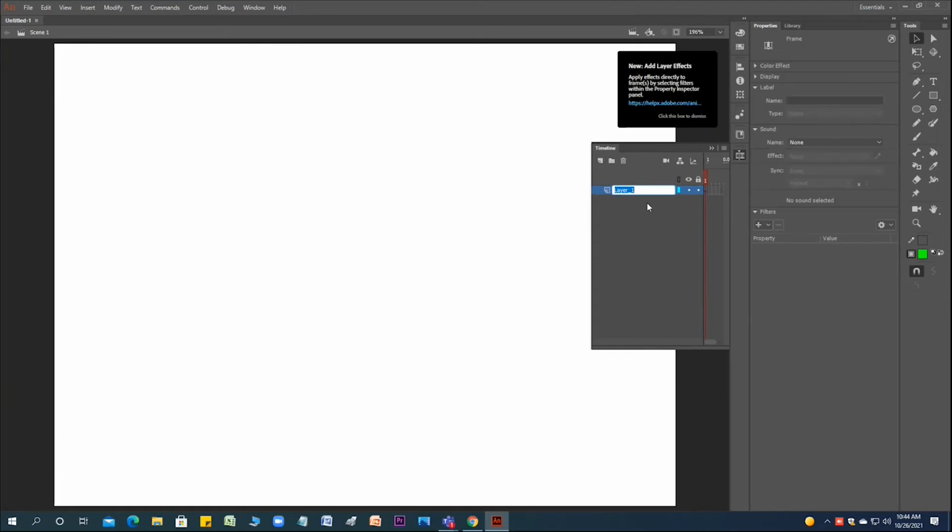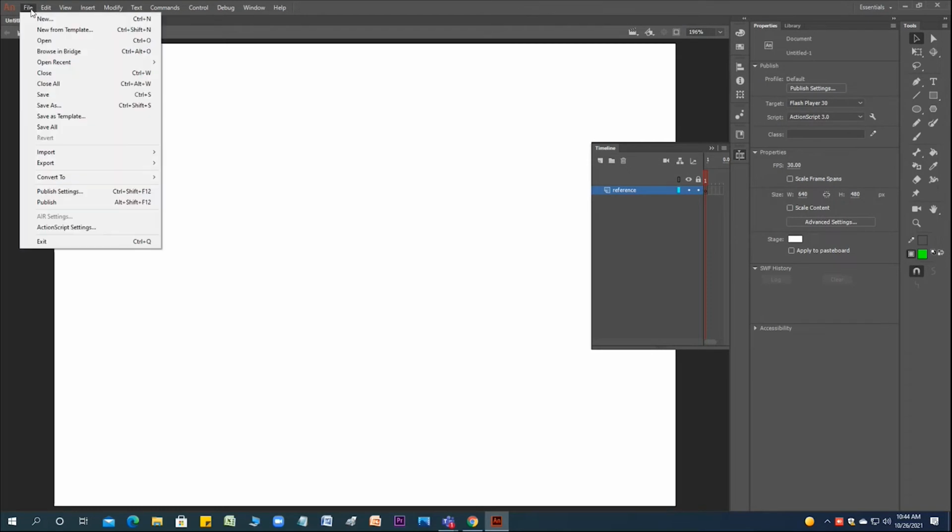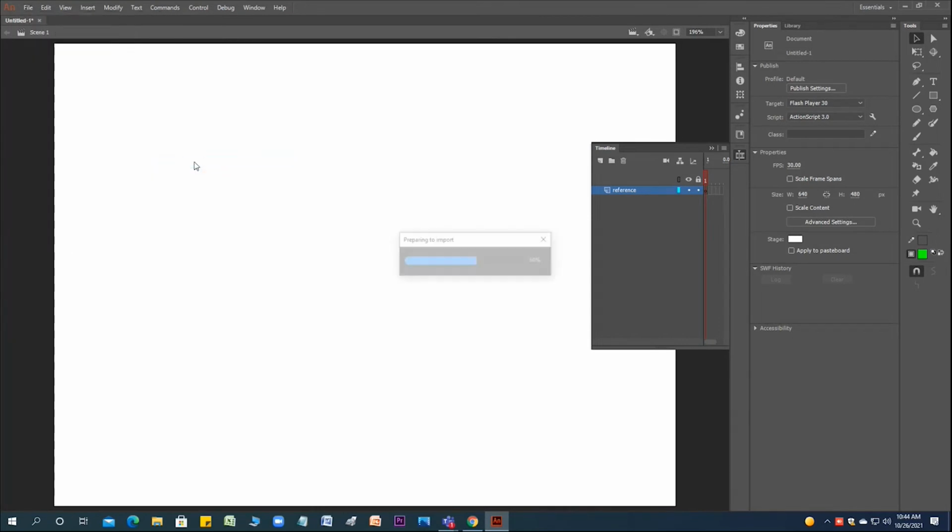Generally in a layer you have to bring your reference, so give it a name, so that whenever you're working, you know where you're working, right? And simply you go to file, import to, either stage or library. So better go for library.